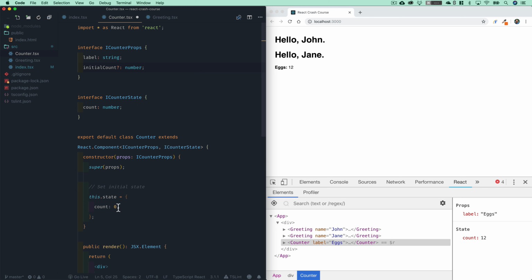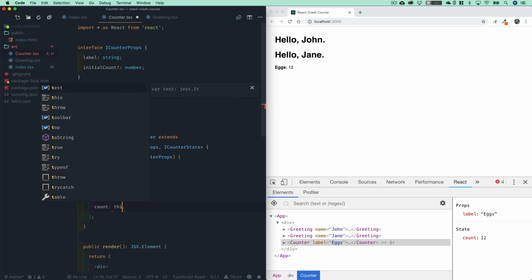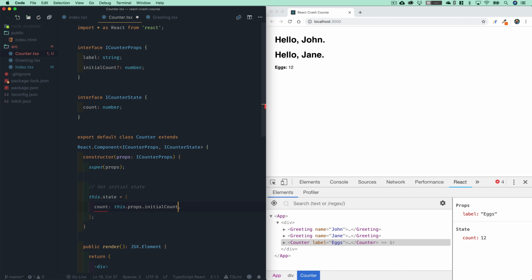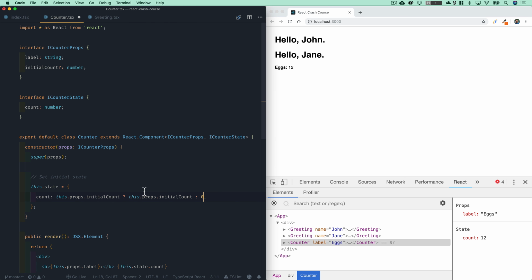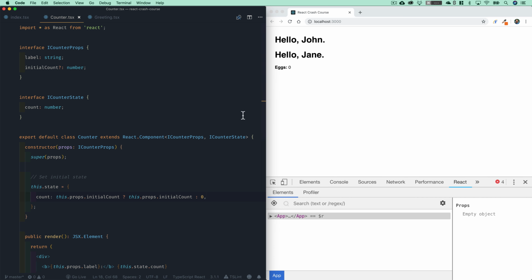With that in place, we can now say in our initial state, if you have an initial count, that's going to be our count within our initial state. If not, start at 0. We can do that using a ternary operator. So we can say this.props.initialCount. If you have that, go ahead and use this.props.initialCount. Otherwise, use 0. And I'll shrink this sidebar down so we have a little bit more room here. With that in place, this is still going to equal 0 here.